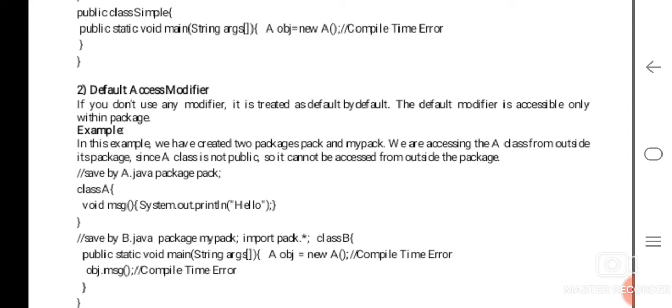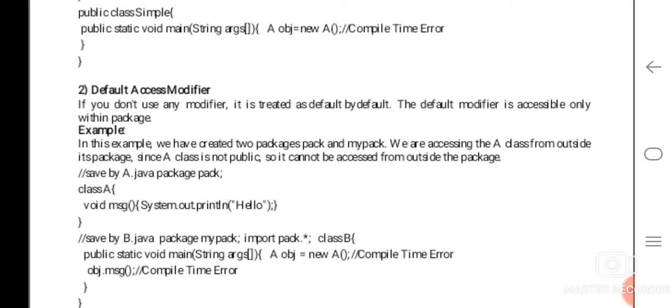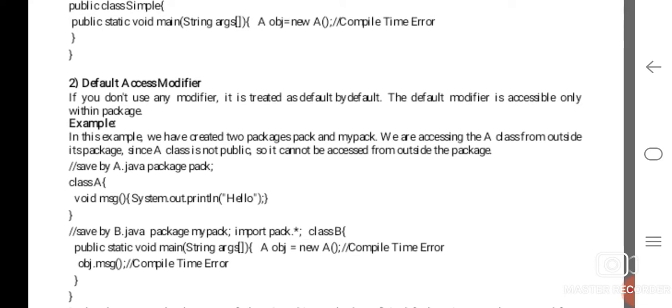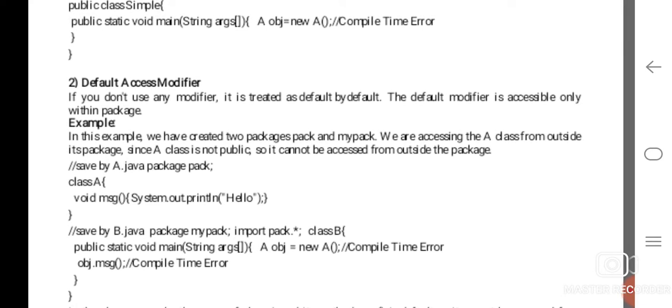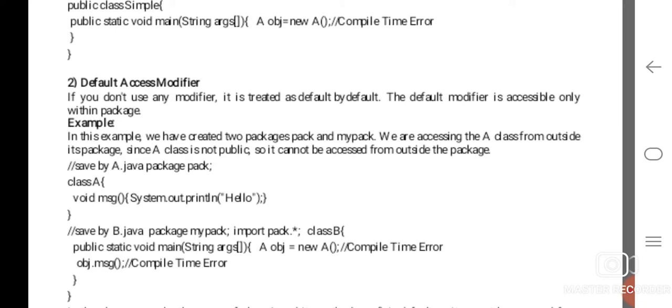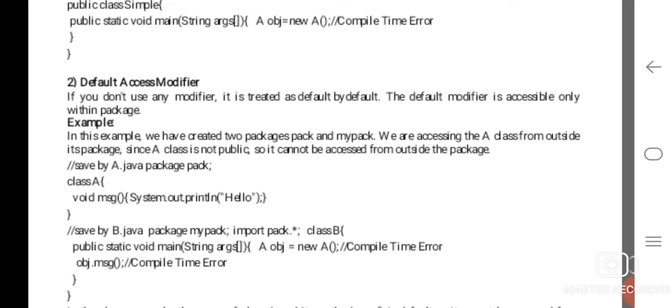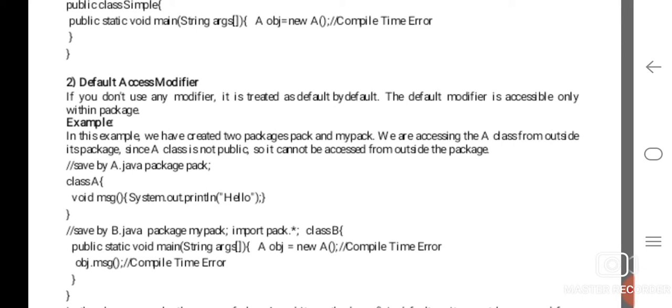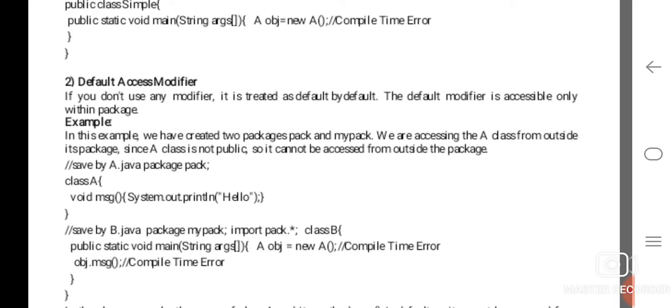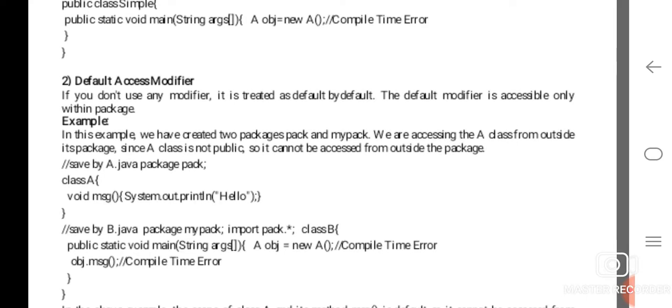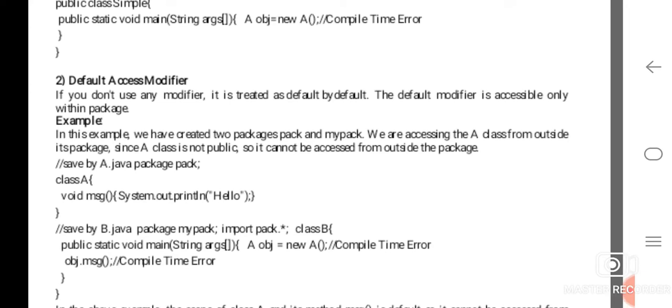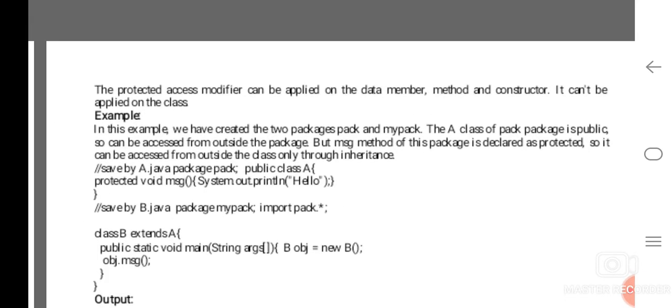It is saved by A.java, package pack. Class name is A, void message, System.out.println printing the message hello. Then saved by B.java, package mypack. Import pack.*. We are creating the next class B. Public static void main, we are passing the string arguments over here. A obj = new A gives a compile time error. obj.message also gives a compile time error.